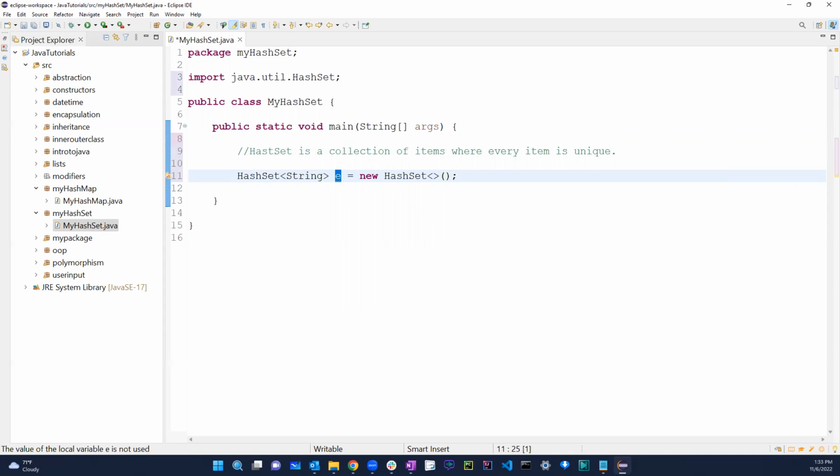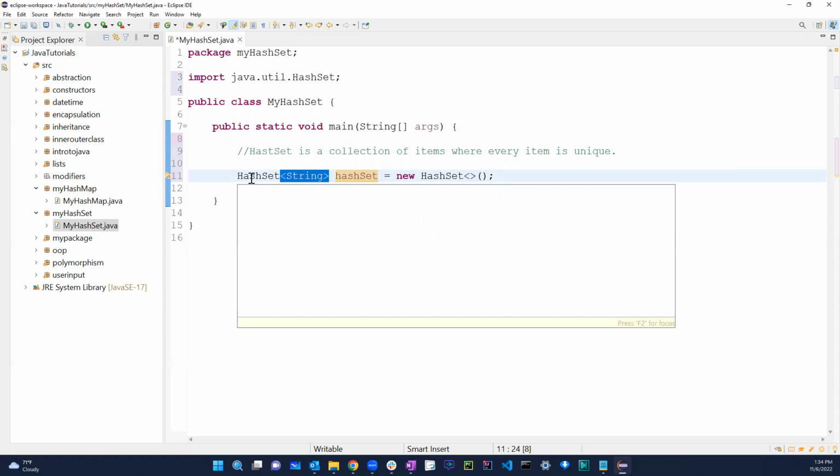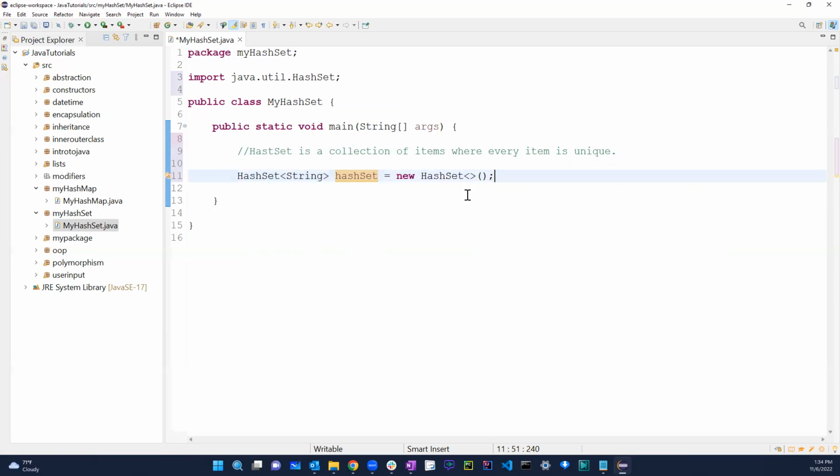You can say HashSet, doesn't matter. You can just pick whatever name you're more comfortable with. It's just an object name that you're creating. Again, remember from the HashMap, we had this less than, greater than sign over here as well. So creating a HashSet is almost similar. That's basically how you create it.